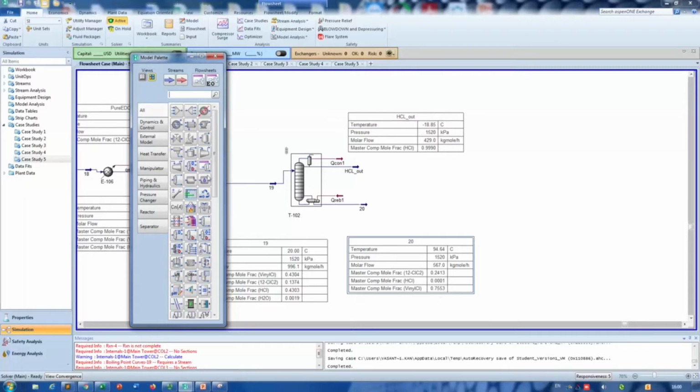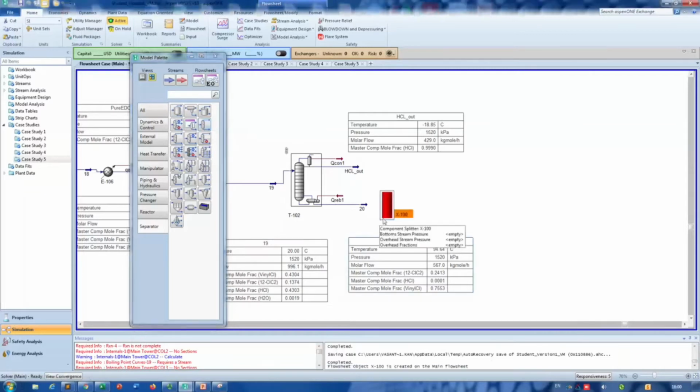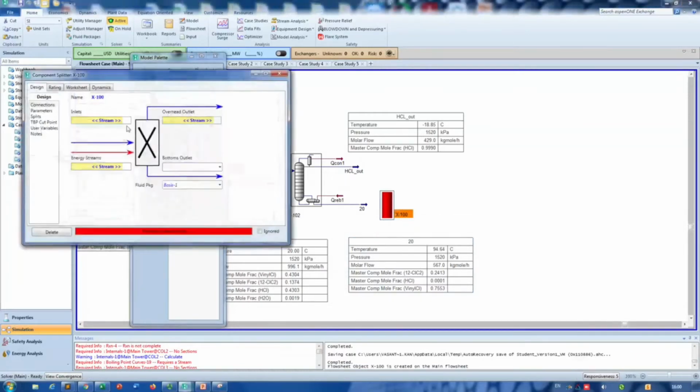So where is that? Let's click separator. We need to add a component splitter. Now don't add the separator, this is a flash separator. So add the component splitter, just click it here, add your stream 20. By this time I know you will design a distillation column very easily, just follow the lecture videos carefully and then try to solve one by one.